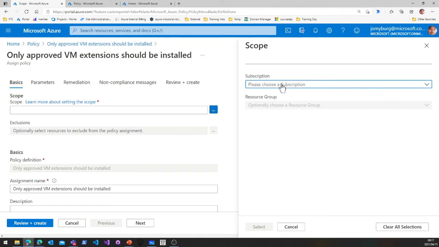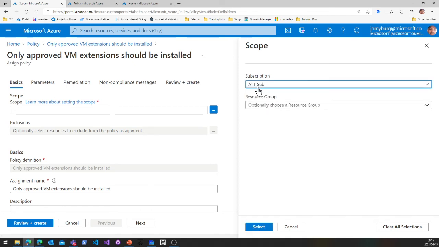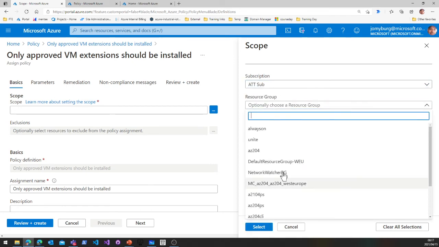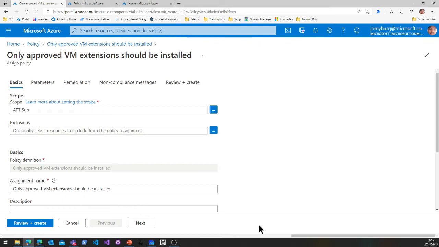the scope I want to assign it to. There you can see I can start with my ATT sub scope, and I can optionally go and apply it to a resource group if I wanted to. Right? I'm not going to apply it to a resource group now, but what I am going to do here is apply it to my ATT sub. I can specify some exclusions if I wanted to. So if I wanted to, I can add this policy, but I can stop it from evaluating certain resources that I might be having.